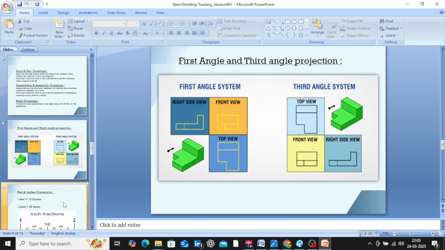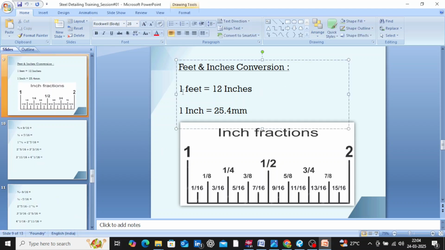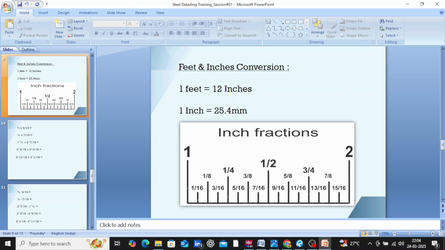Now, usually in all the ASC projects, we work with the FPS unit system, which is foot, pound and second. It is important for us to know these unit conversions. Also, we should be able to add and subtract lengths in foot and inches. This scale will help you in doing that very easily. So you guys just need to remember these two conversions: 1 feet equals 12 inch and 1 inch equals 25.4 mm.